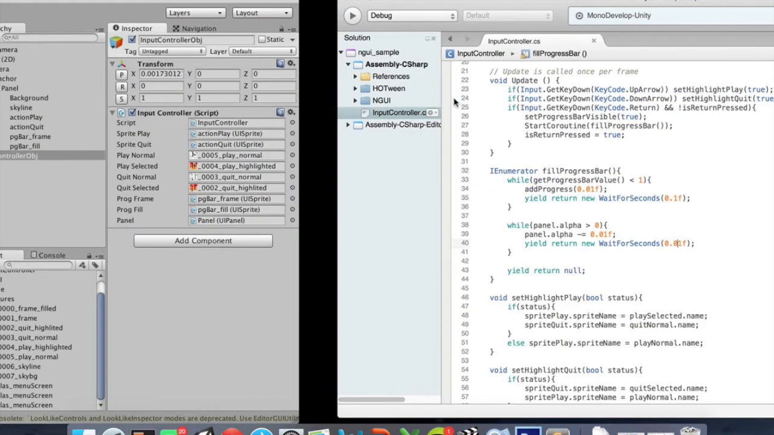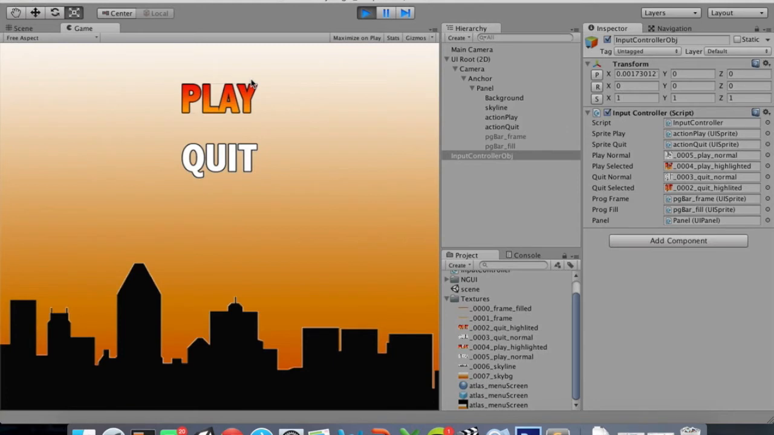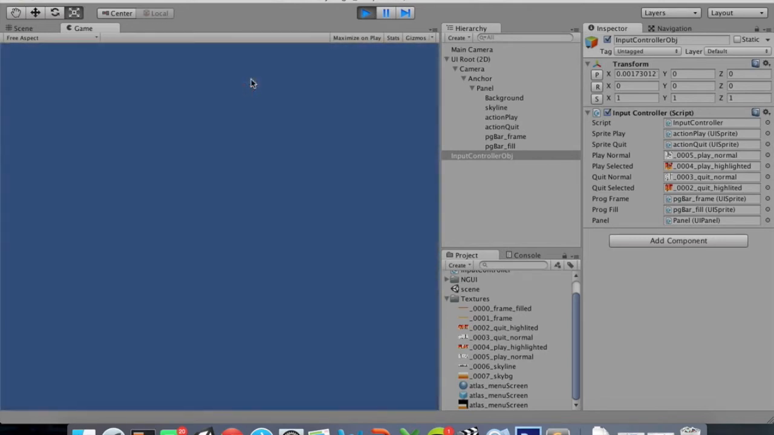All right, let's go ahead and check this code out. So my arrow keys work. When I press enter, the progress bar appears and starts filling up. And let's wait for that fill to get complete and see how the opacity changes. Perfect.